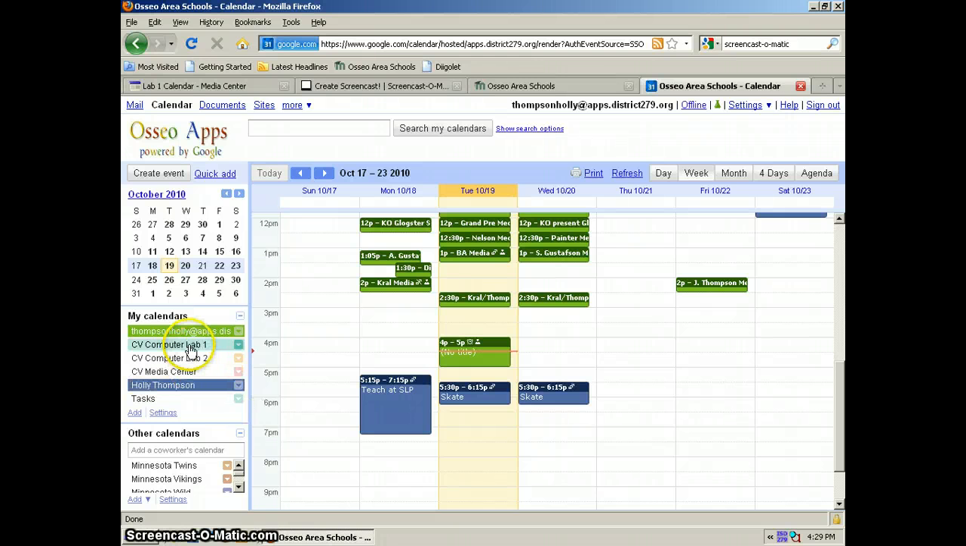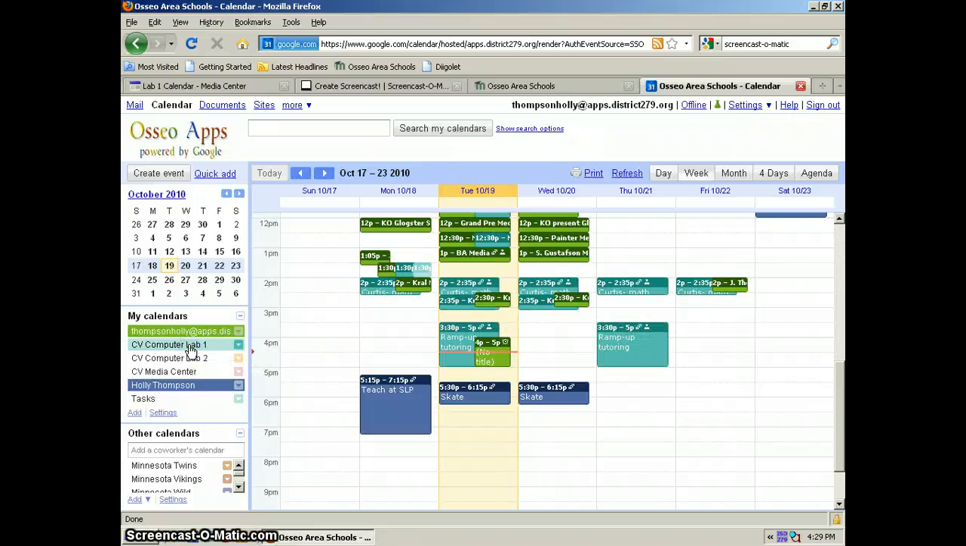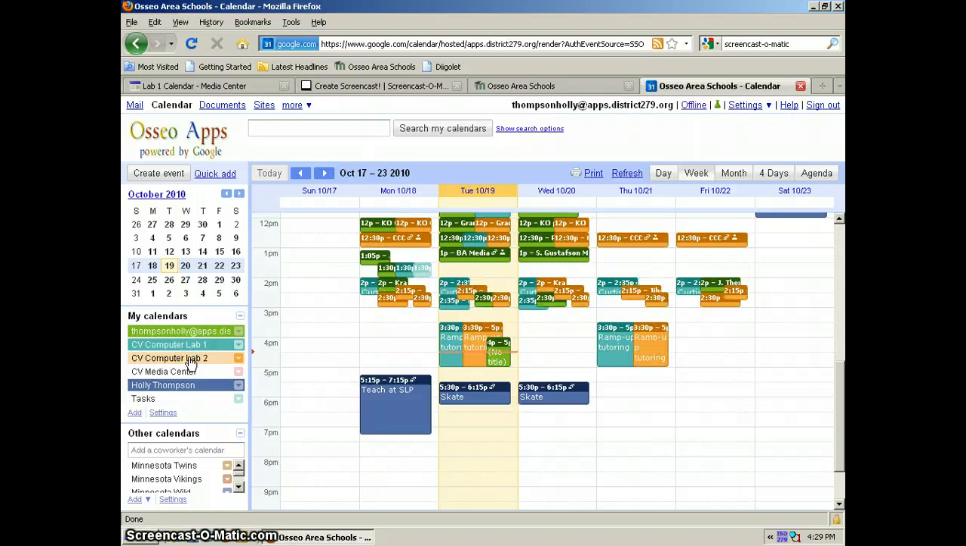If I want to add the Computer Lab 1 calendar, I click on the Computer Lab 1 calendar, and now I see my calendar and the Computer Lab 1 calendar. I can choose the Computer Lab 2 calendar and the Media Center calendar. Having all of these calendars chosen gives you an idea, if you're just looking for another space to bring your class, of what's going on in all of those common spaces in the building.